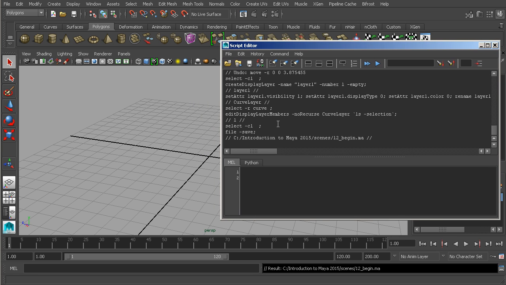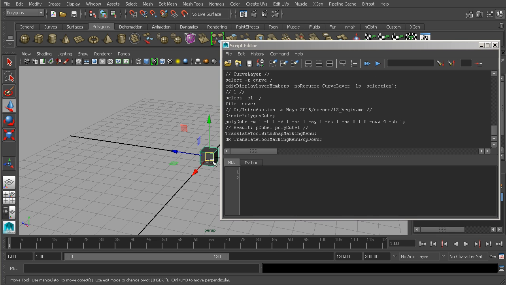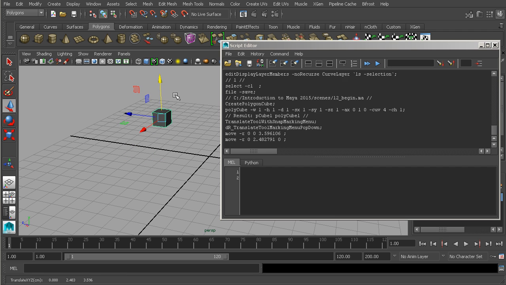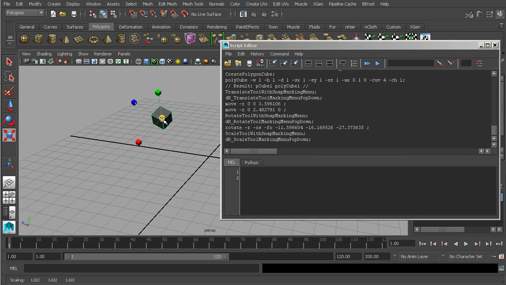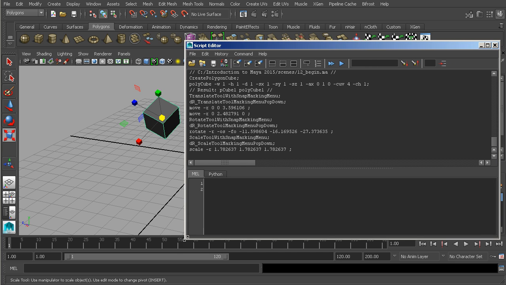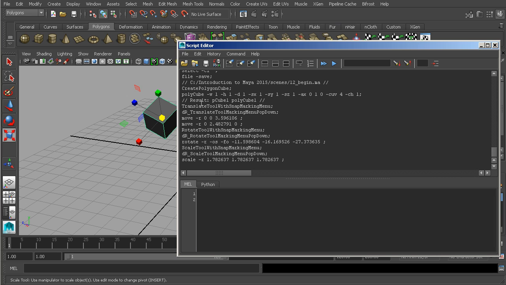So let's keep an eye up here, and I'll start to bring in a cube. I'll grab the cube and move it in the Z, in the Y, kind of rotate it around, scale it up, and you can see that as I do all of this, every command is reflected here in our script editor. So you can see here, here's one of the move actions that we did. Here's another one, the rotation in here. So all of this is actually reflected in our script editor.